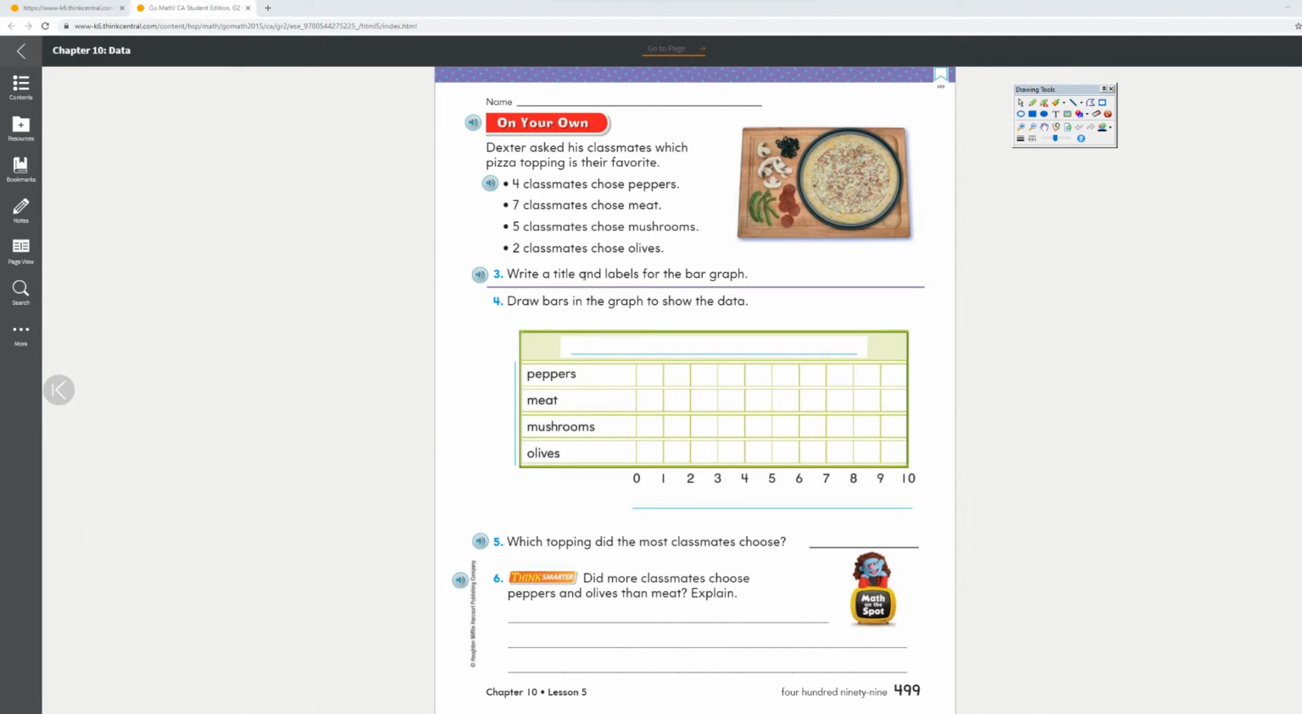So for number 3, write the title and labels. Remember, the title goes at the top. There needs to be a label here on the left and a label at the bottom. So 3 total labels. For number 4, you're going to draw the bars in the graph to show the data. So number 4 is asking you to draw the bars, just like we did in the previous examples, and you can find all that information right here on the top.